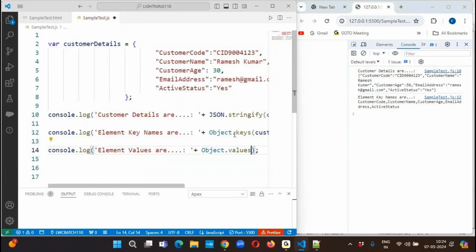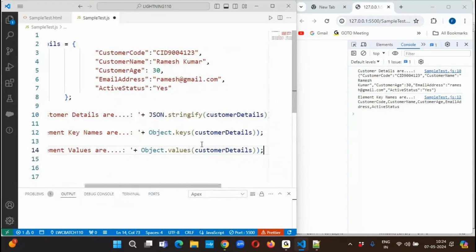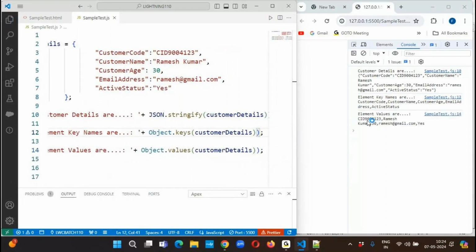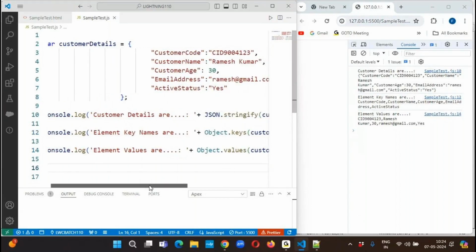Object.values method. When you go to the map collection in our Apex programming, we have two methods, the keySet method and the values method. In a similar fashion here also, values of customer details. Now we can show only the element values, like only the customer code, customer name, age, email ID, and active status. Only these values will be represented here. Clear?